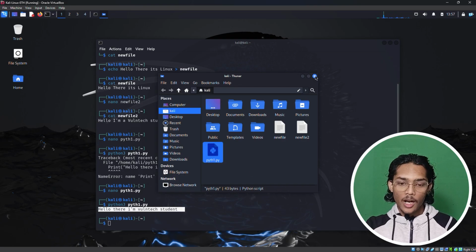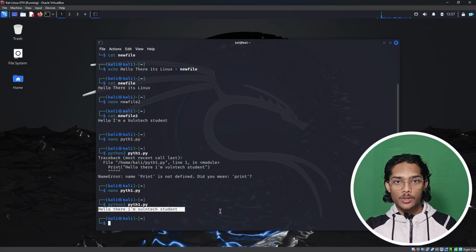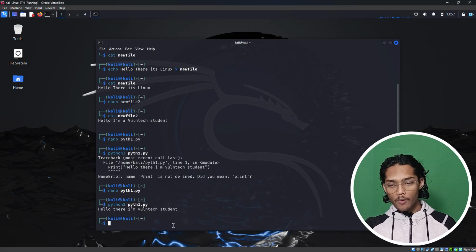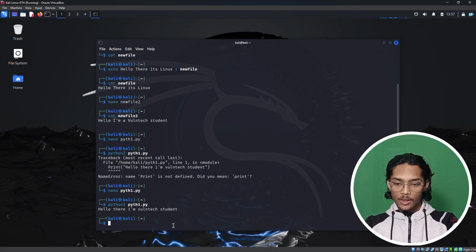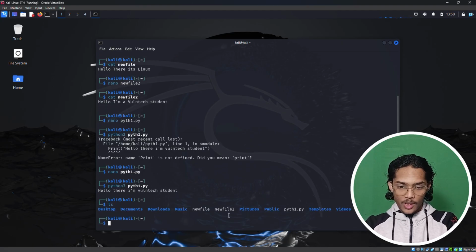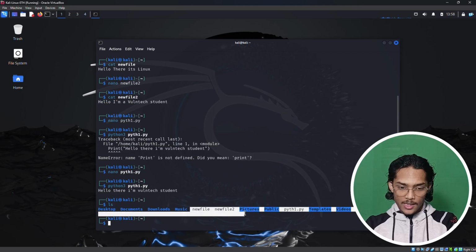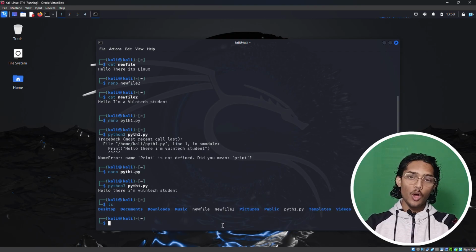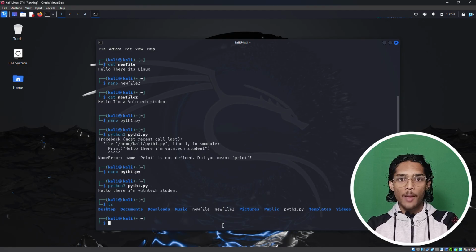And this is the graphical user interface way to check our files. But if we want to check in the terminal, we just have to press the ls command, and as you can see we have these files right there. Okay, so now we know how to create these files. Now we want to explore how to create directories. And to create directories, we use a simple command, that is mkdir, which means make directory.